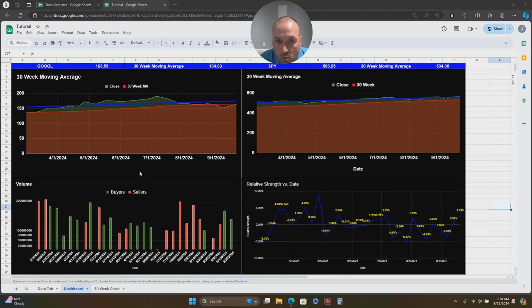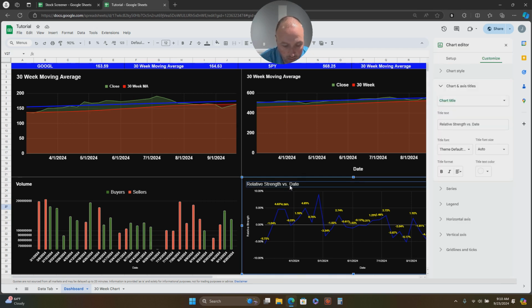So this is what your chart is going to look like. You have your 30-week moving average for the ticker, the S&P 500. You have your volume, buyers and sellers, and you have the relative strength. And you can change these labels. This should just say relative strength, not relative strength versus the date. So you just click on it and you can type in relative strength. And then we get the relative strength. I think I spelled that right, yeah.